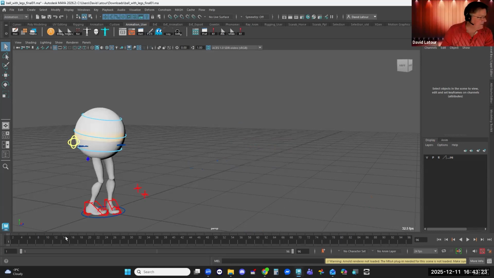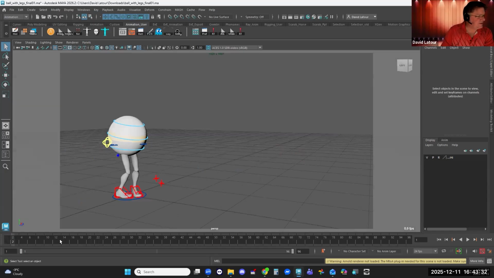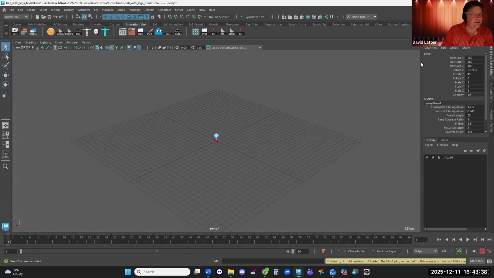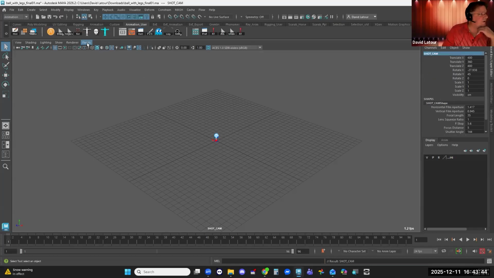All right, let's have a look. Awesome. Panel, perspective. So one of the things I'm going to do here is, you've got your camera set in this position for animation. So I'm just going to go panel perspective new, and create a camera called shot cam. And I'm going to get it to match the positioning of your perspective camera.